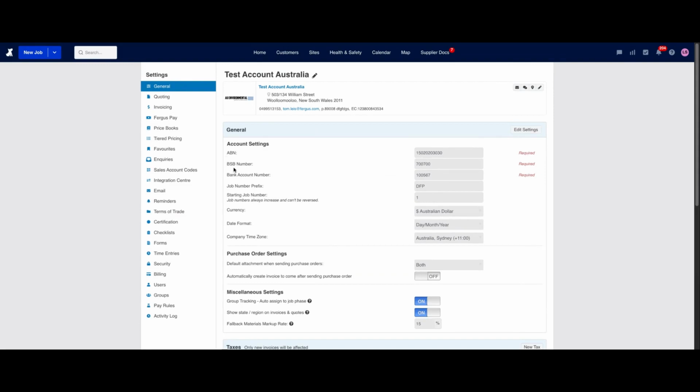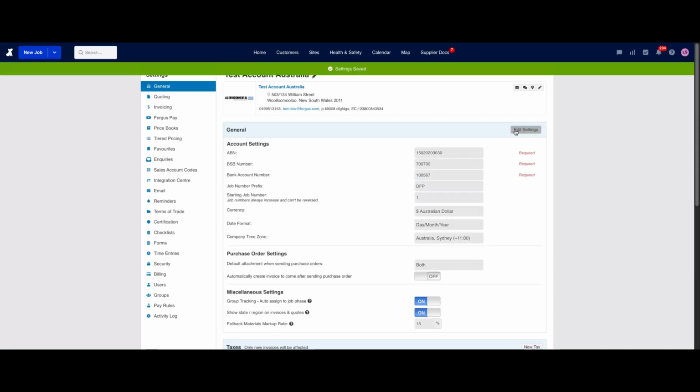Next, move on to your account settings. Make sure to fill in your ABN, BSB, and bank account number, as these will be displayed on your invoices for bank transfers. Now, let's connect your accounting package if you have one.